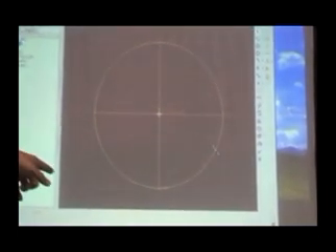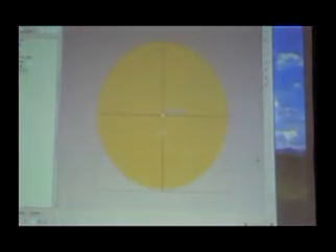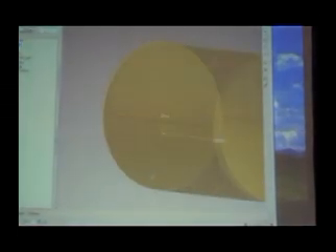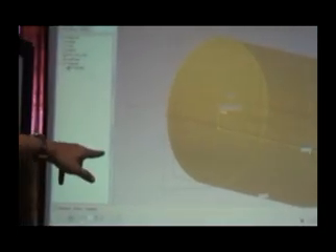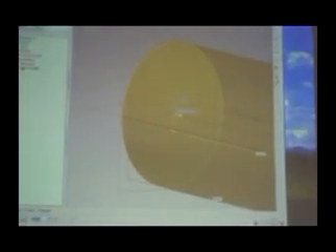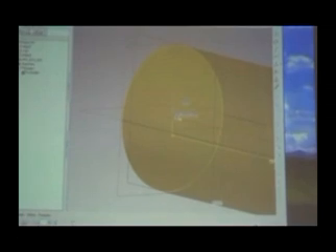I have drawn this circle, and I can finish it off. Now it is asking for a height. Whatever height I want to extrude it to, I can specify. Suppose I want a 250 mm solid. So 250 mm I have. Now I can see I have a 3-dimensional model of the shaft.